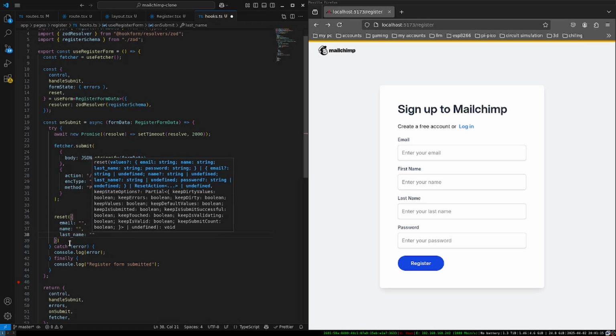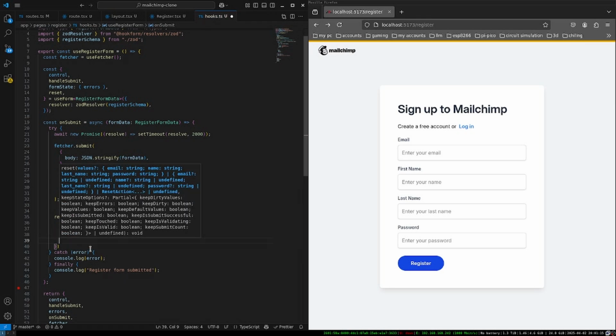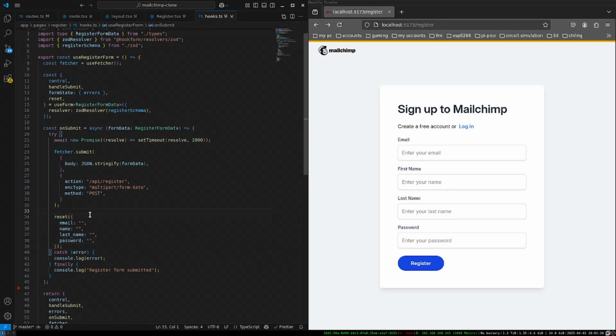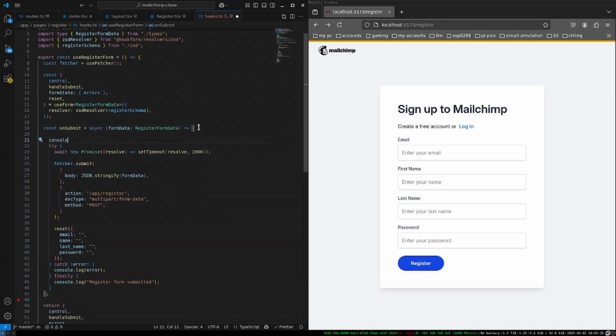So I went to a few Stack Overflow discussions, and this was the agreed solution for some people. So that's what I'm using here. Yeah, but it's okay. It's not a biggie. So yeah, after this fetcher submits, we are going to trigger this. So let me see how everything is working.